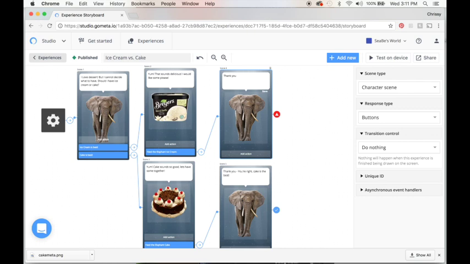I'm going to switch this so it's sort of cohesive with the other answer. Thank you. You're right. Ice cream is the best. And experience. So, the elephant wants you to help him pick. You give him either ice cream or cake, and then he thanks you for your help. So let's test this out on our device.